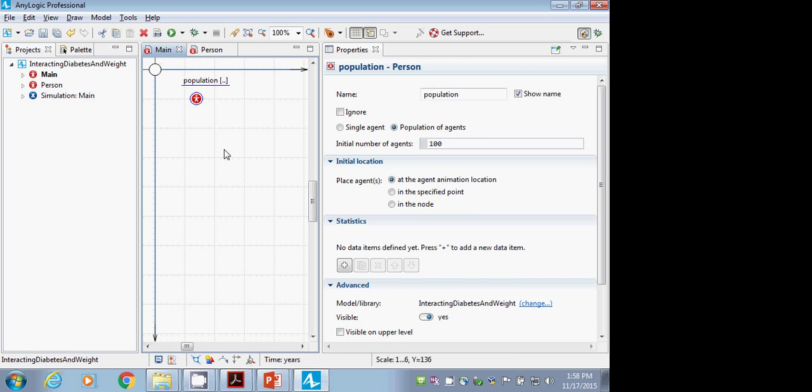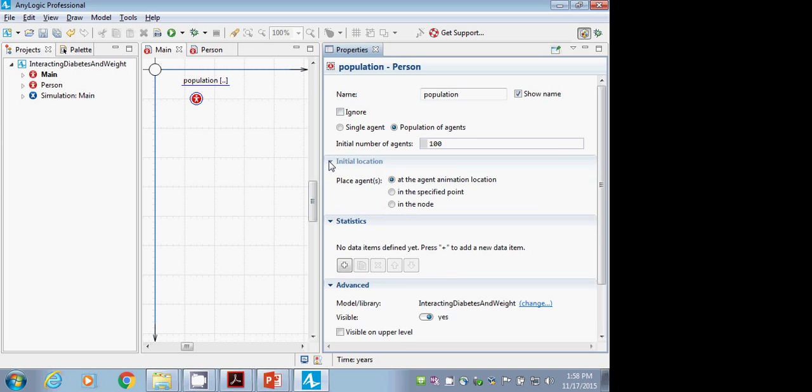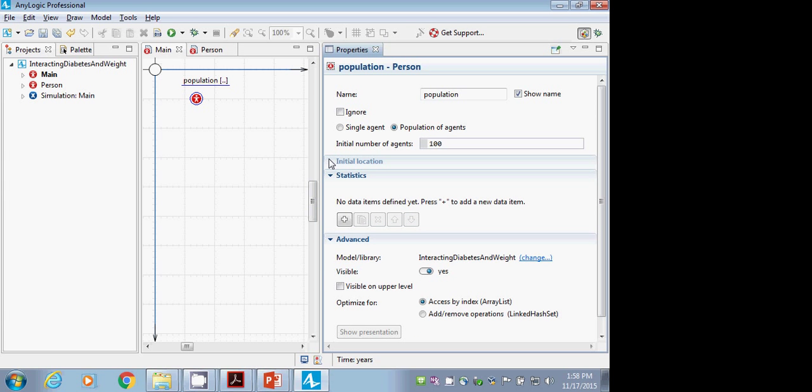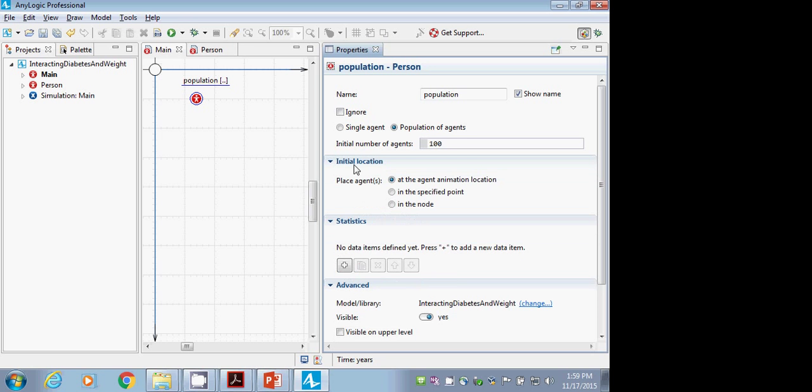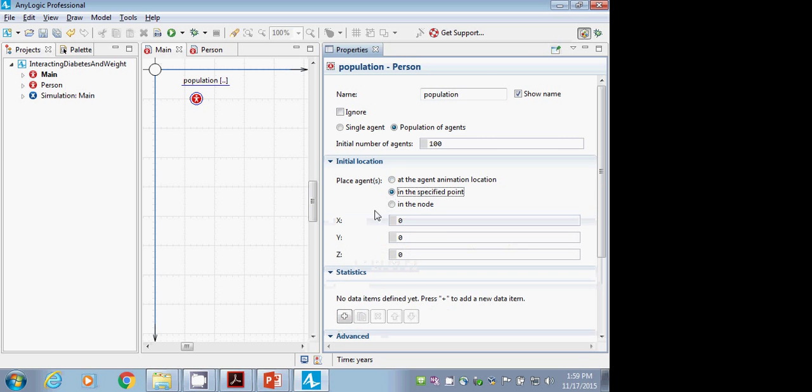And you'll notice that within it, there's this choice, place agent, and there's a choice here at the agent animation location in the specified point in the node. Okay? If you could select in the specified point, it will give us a choice as to where to place them visually, and actually more than visually, logically, and the visual depiction will reflect that. So we could specify their X, Y, and Z location. Okay? Do you see that? Okay. Are we ready? Okay.